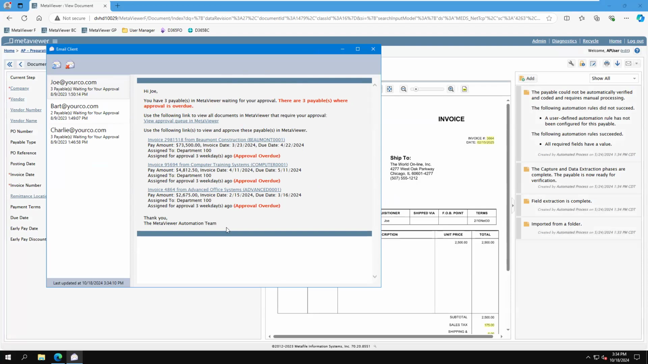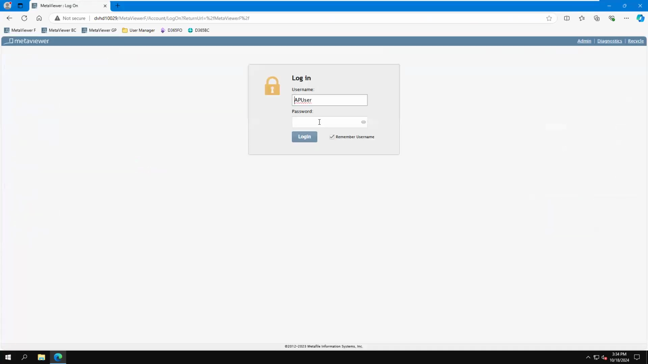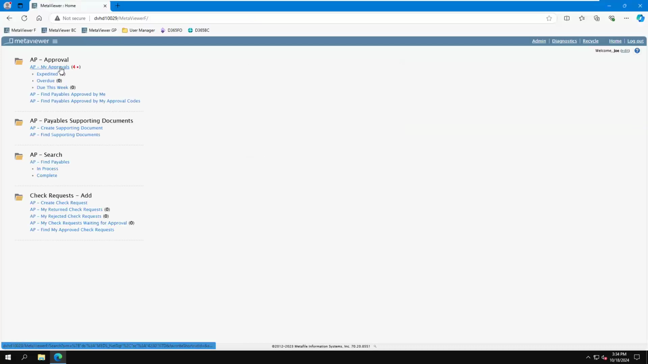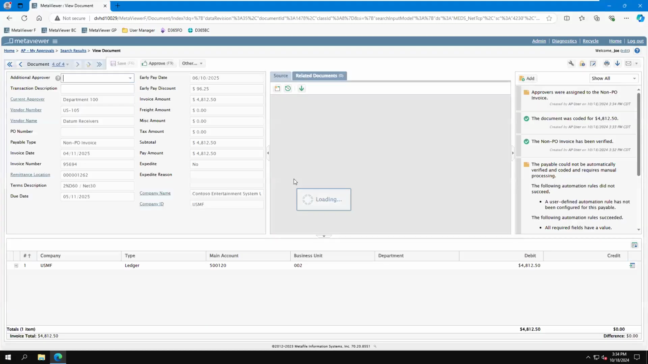I have a link to everything specifically in my queue with a little summary of each transaction. Okay, let's log out and go look at the approver, see what he sees. Joe is my department 100 guy. He's got his approvals up here. If he clicks on that, this one at the bottom is the one that we just routed to him.